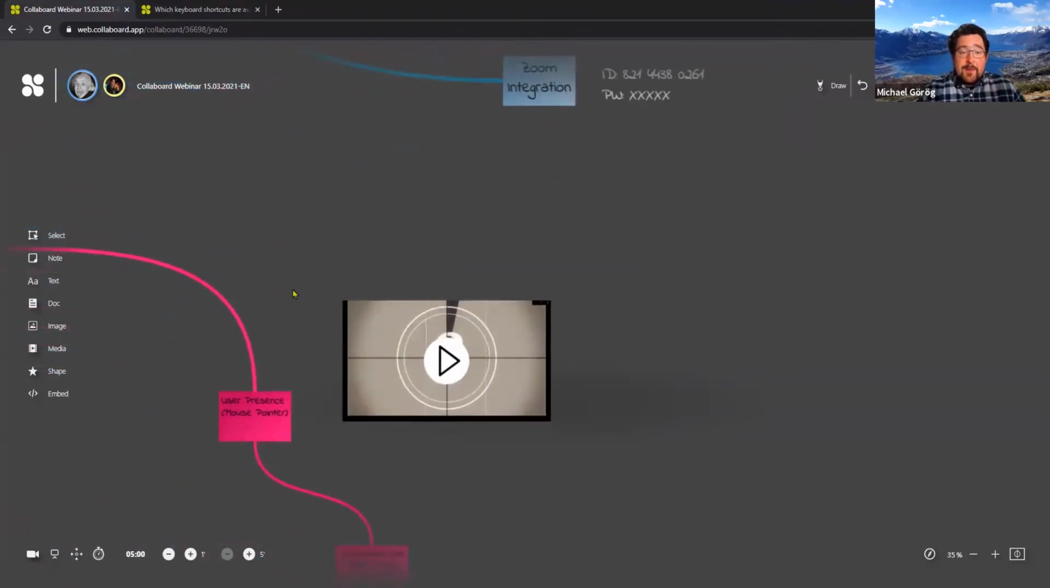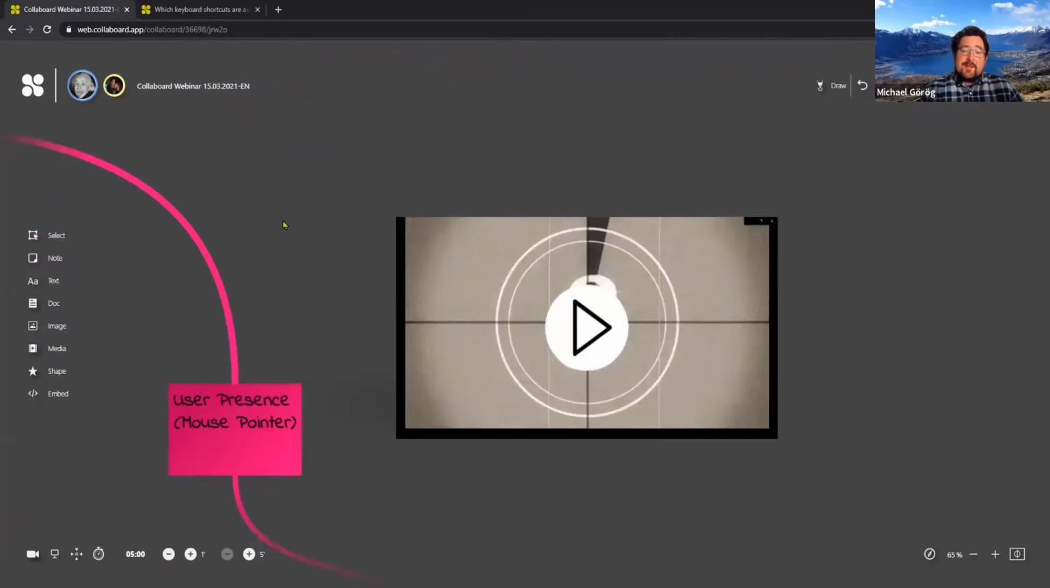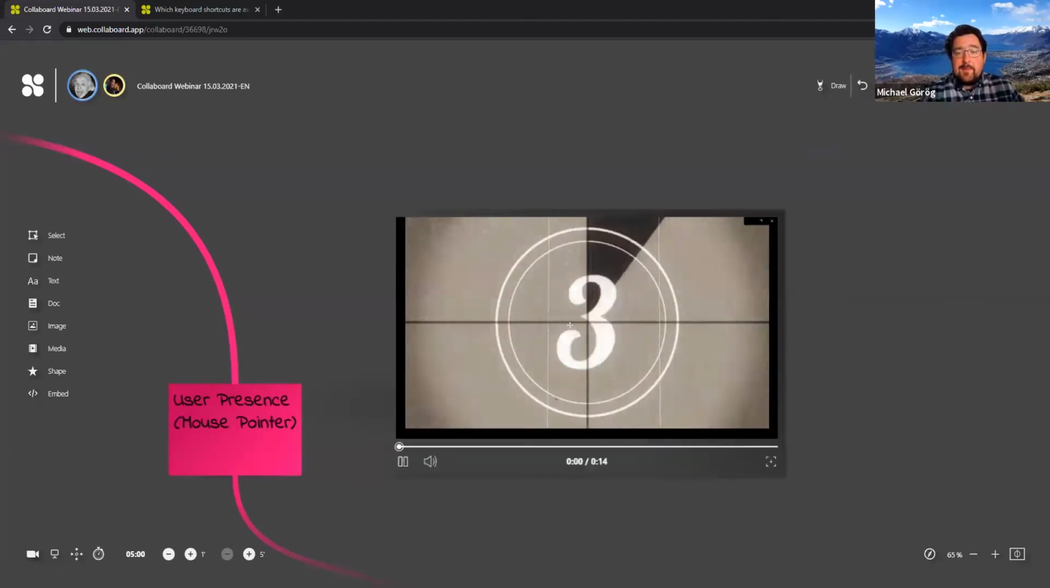Now, when working with Collaboard, there is always the difficulty that you have an infinite whiteboard canvas and a lot of people. You might not know where they are on the board. And this is why we started to add a new feature, and this new feature is called the user presence. So in this case, you can enable now the user presence and see the people who joined your board. And let me show you this here in this video.